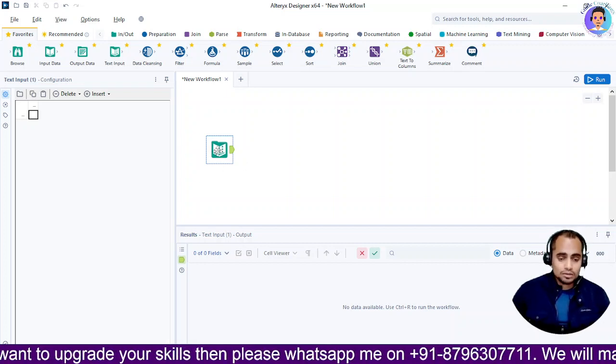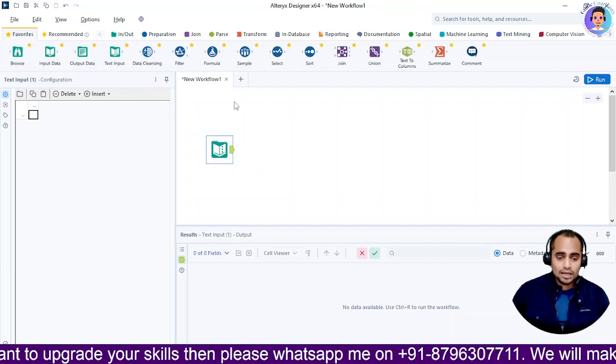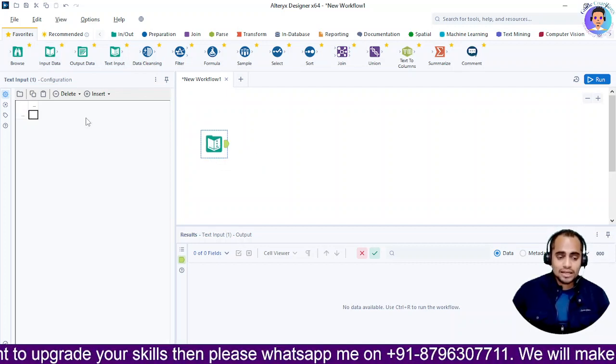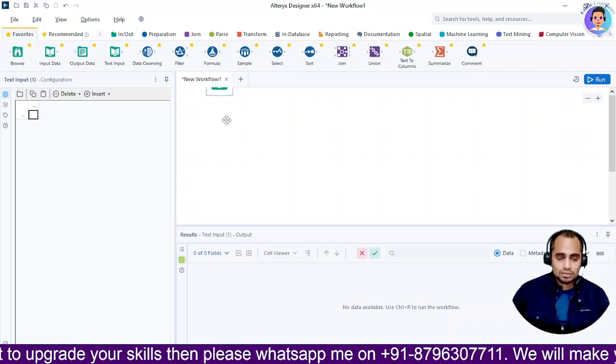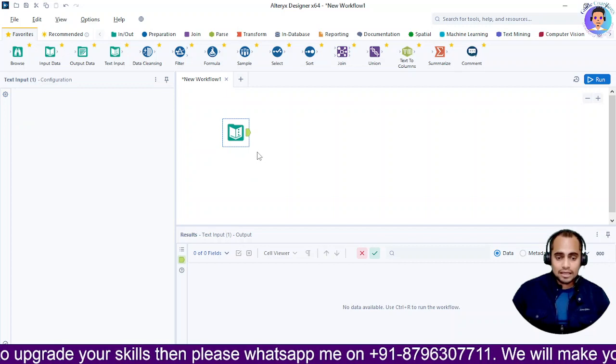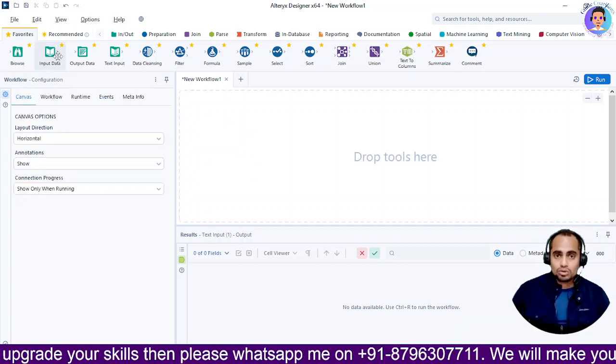Okay, so this is the first option. This is the tool area, as we call it, and this is your workflow. This is how I have entered it. Once I enter over here, I'll just delete it, and we'll add a new one so that you get a good idea about how it works.